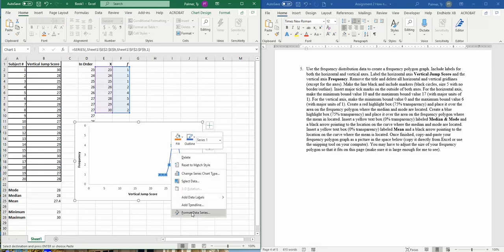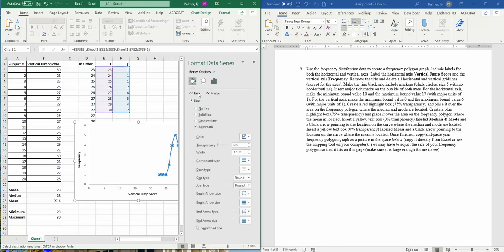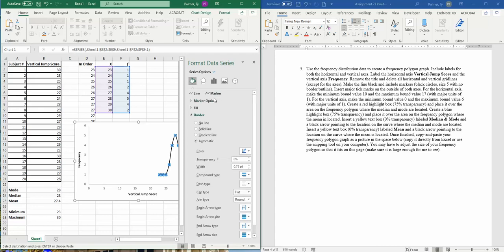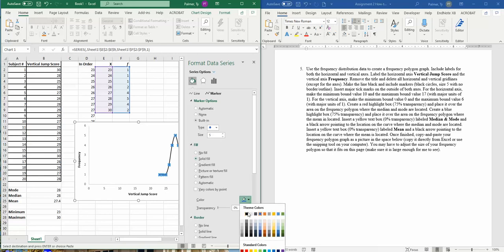Highlight, right click, format data series. Go to paint bucket, go to line, solid line. Let's make this black. It also says include markers. We've already got the markers. That's what those dots are on the line. Black circles. So if we go to marker options, built in, this is the circle icon here. It's size 5. That's good. We need to make sure that they are black, so I'm going to go to solid fill and go to black.